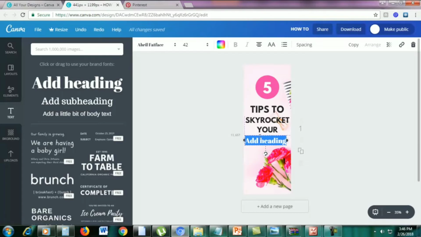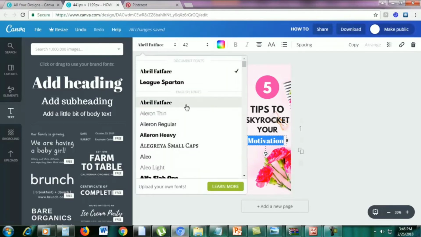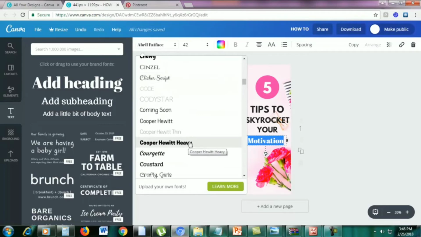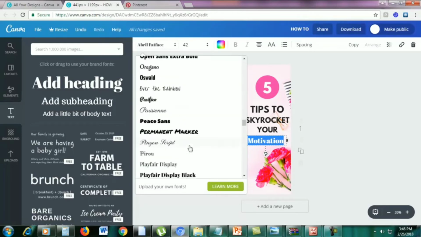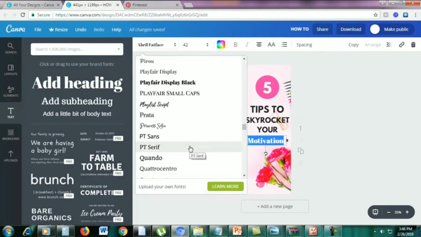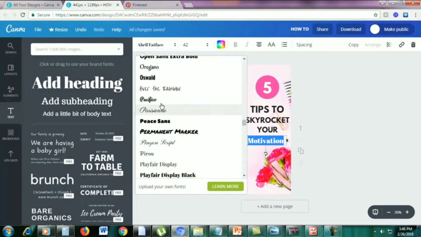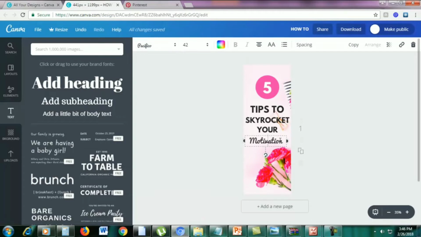And then we're going to put motivation. But we want this motivation to be in cursive. So let's just highlight that and change the text to Pacifico, because I usually like Pacifico, it looks very good. Let's scroll down and look for Pacifico. This is the font that looks good.